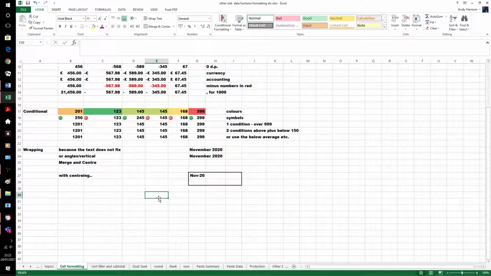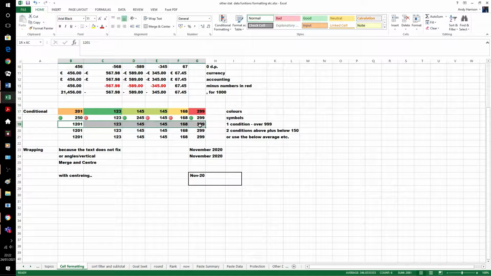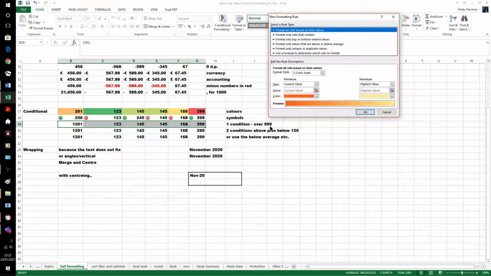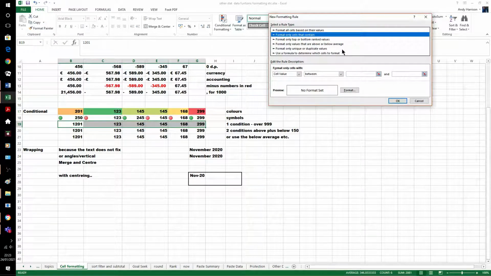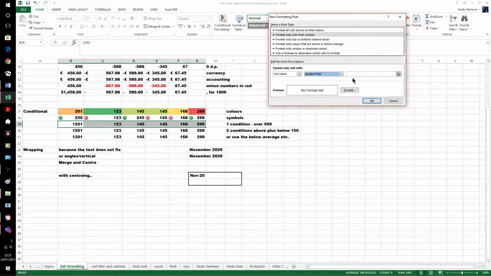Now it's gone green because it's higher. So much more useful is the conditions, where you set it to pick out numbers above a certain value. So we're putting rules here. We're just going to put one rule: over 999. We'll choose our colour. Only contain cell value greater than 999.